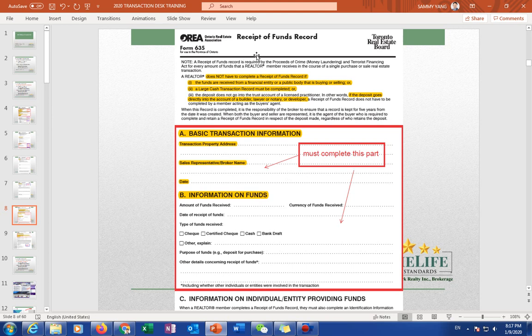The second form is called the receipt of funds record. The form number is 635.